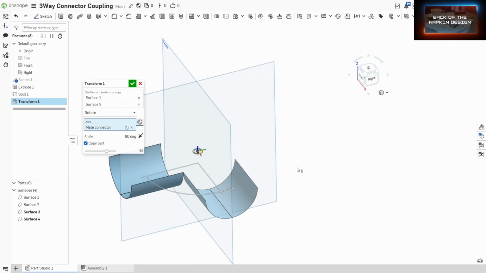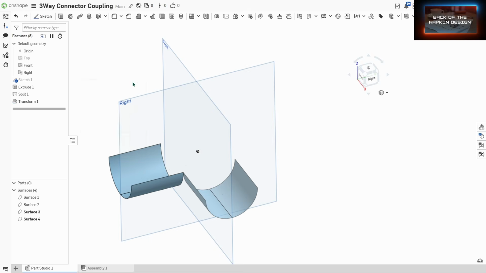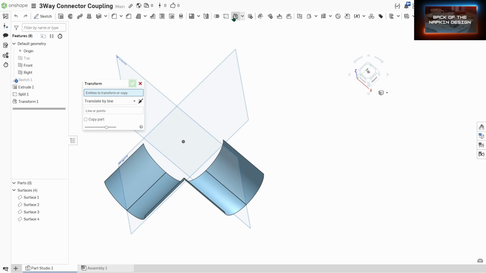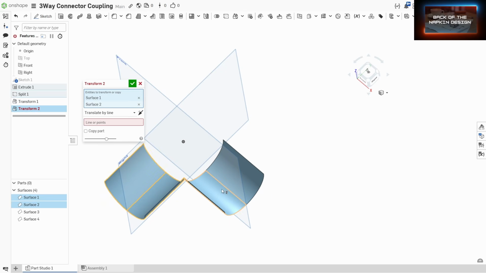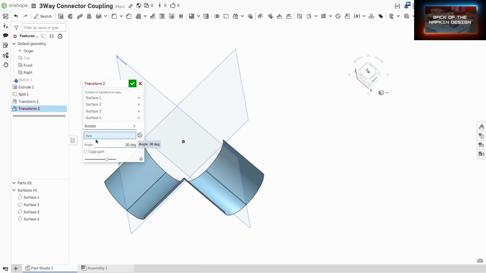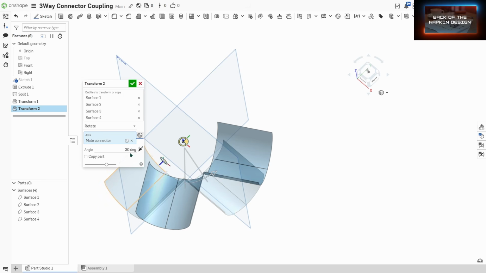So that's our first one. Green check to confirm that. I'm going to do another transform. Click over here. Click this guy, this guy, this guy, this guy. And let's do a rotation. And the axis again is that guy right there. So let's click there. Now it should let me see that. Good. And now I'm going to copy part.